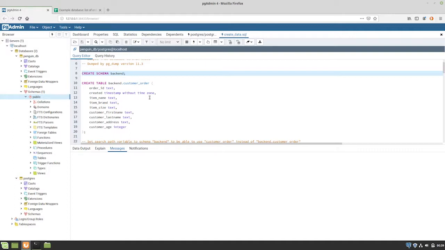Maybe you have different schemas for the version of API or versions of tables, or maybe different time periods or whatever. For us, the simple case, we want to create a schema backend, and we want to create a table customer order. This is the table that will represent the data from our spreadsheet. As you can see, the language of SQL is pretty human readable. It was created by smart people.